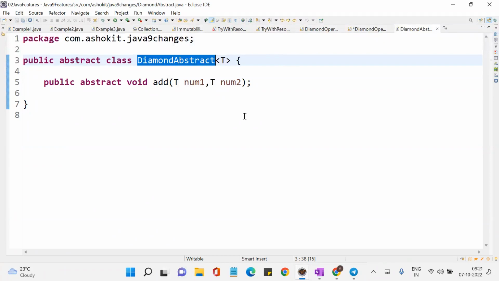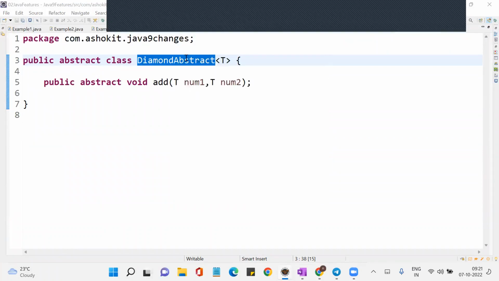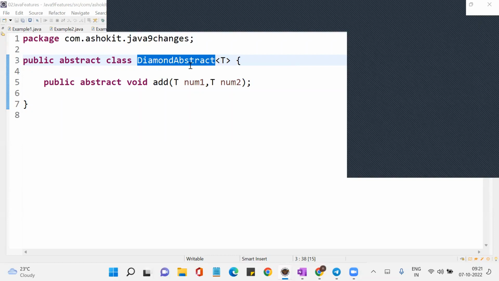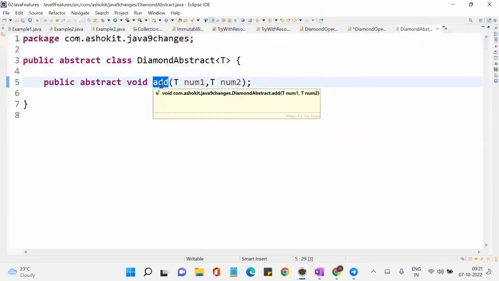So for example, let us take Harish. Harish is extending this class. Now Harish has created a class called A extends DiamondAbstract. That's fine. And then he has overridden the add method. Inside the add method, he has created 10 string variables. Similarly, Karthik has created a class called B extends DiamondAbstract. Inside that, I have created 2 integer variables. Now, can I say that the implementation is different between Karthik and Harish?